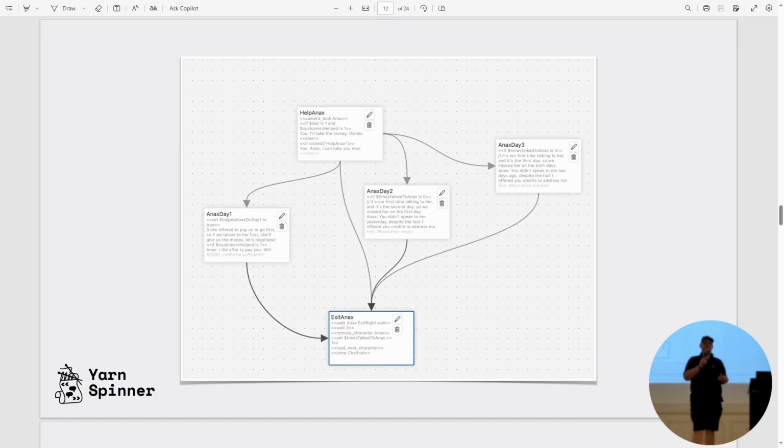We have a Visual Studio Code extension. Does anyone know what Visual Studio Code is? Is that something that's familiar? Okay, great. Sometimes I talk to writers and they're like, what is that? That's not Word. That's not Google. Don't use any of those things.